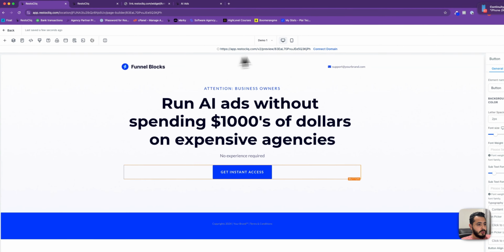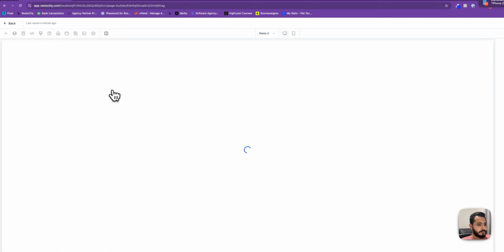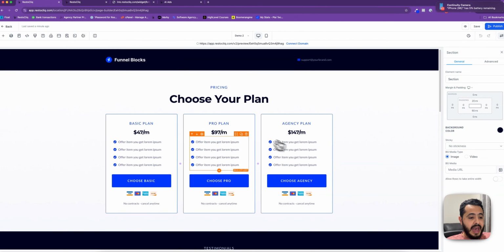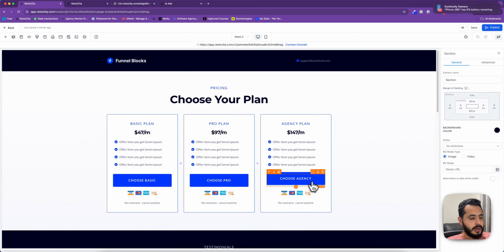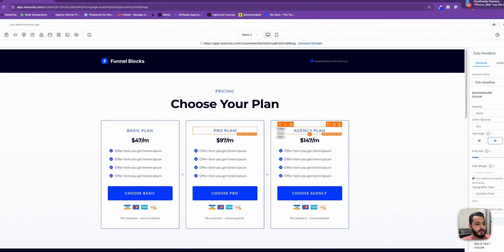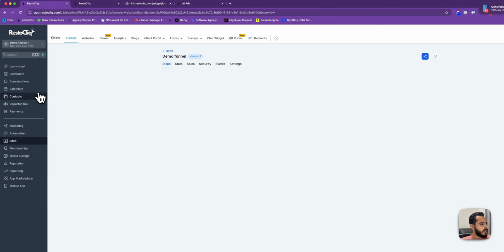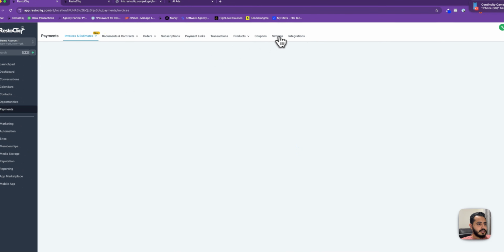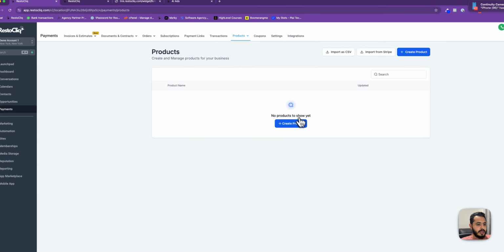Now, if you want this to be an active product, all you have to do is come back in here and add a product into each of these buttons. So let's say we have basic, pro, and agency plan. Okay, so we'll go back and go to payments. It's going to let us add a product, right?